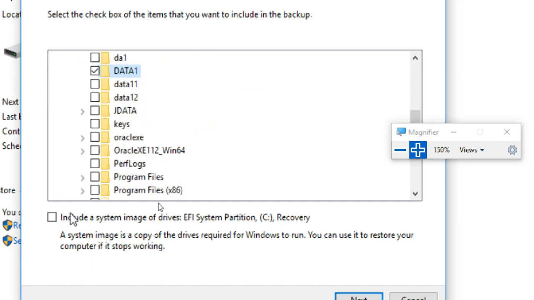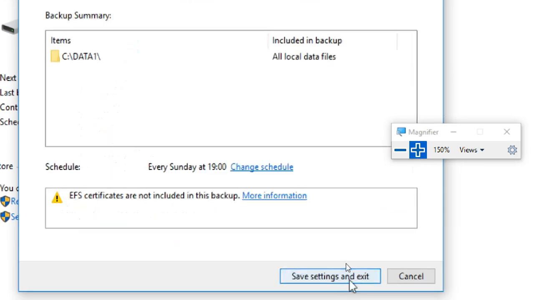Next, don't select this one. If you select this one, your data backup size increases because it takes an entire backup of C drive. EFI partitions means extra partitions, and recovery partitions are also there now. C drive and other partitions will also be backed up. So this becomes an image backup. This is an image backup. Okay, but I want to take only one folder, that is data one.